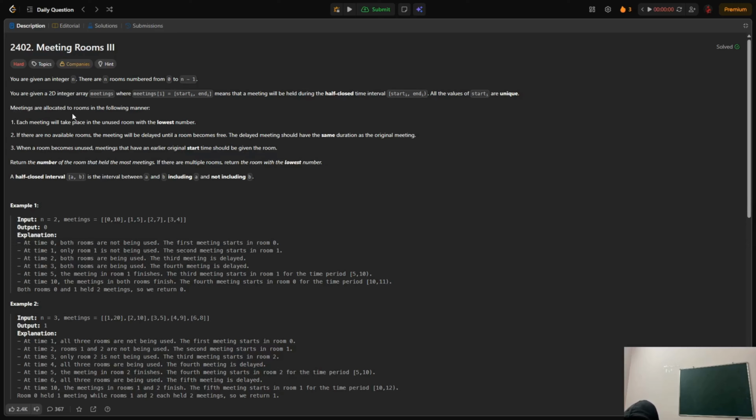Meetings are allocated to rooms in the following manner. Each meeting will take place in the unused room with the lowest number. Obviously a meeting will happen in an unused room only, but they are saying there may be multiple unused rooms, so you should choose the meeting room which has the lowest number. Room numbers are from 0 to n minus 1, so we need to choose the lowest number. So I think this is clear. Even if it is not clear, don't worry, I'll be telling each point on the board also during the example explanation.